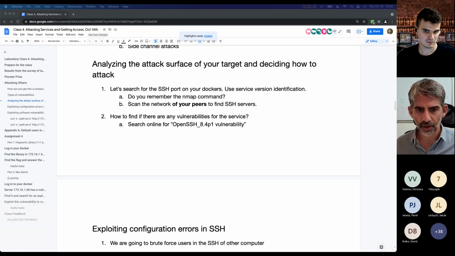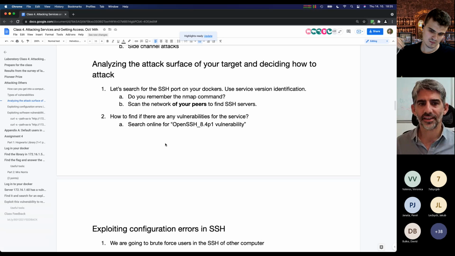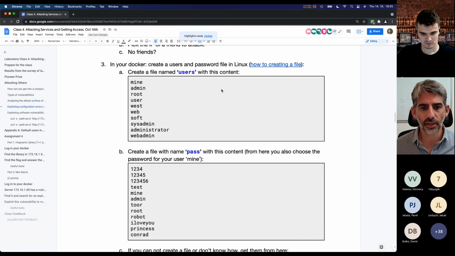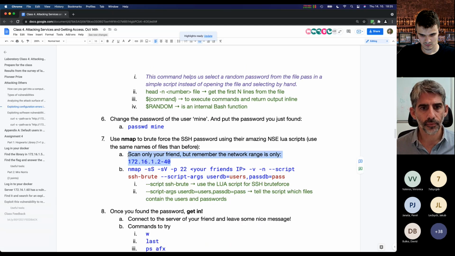Still no questions? Okay. So first, we are going to be analyzing the attack surface of your target and deciding how to attack. So let's search for SSH ports on your Dockers. So this is going to be your first exercise. I will give you a constraint here. Give me 1 second. But this is going to be your constraint.